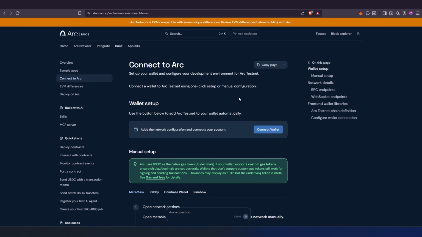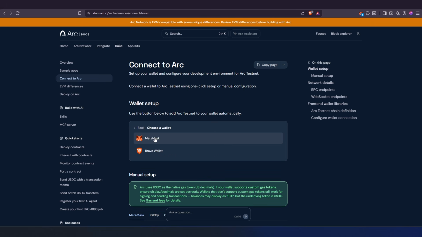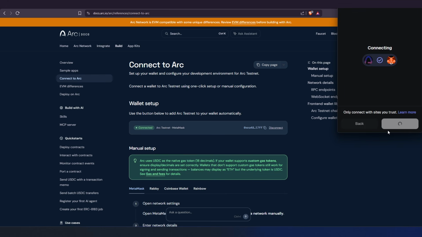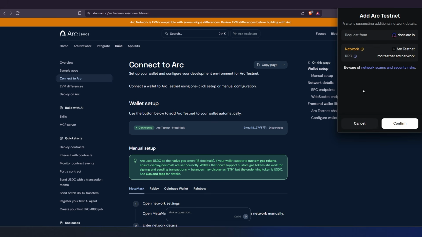So first thing we need to do, we need to go to docs.arc.io. And on this website, there's a couple different ways to do it. Either we can do it manually or we can just connect MetaMask. If you press on connect wallet, MetaMask is available, you press on it, then it's going to pop up over here. It's going to show you which wallet is going to be connected. You press on connect and then it's going to ask you to confirm to add Testnet to your MetaMask wallet. So this is one way. If you press on confirm, it's going to add automatically and it's going to be there.